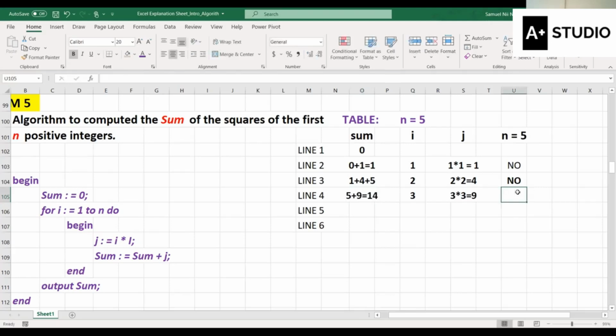Okay, then we check, is the value of I equal to n, which is equal to 5? That's what we are checking. So is 3 equal to 5? Again, no. Then I goes to 4. Oh, by now you are following. This gives you 4 times 4. That is, j is equal to I times I.